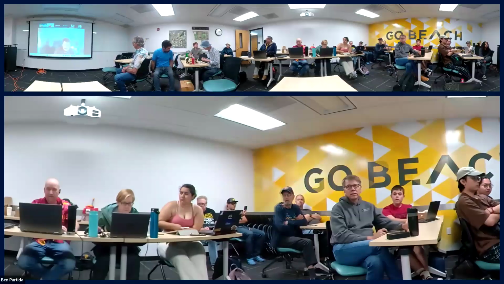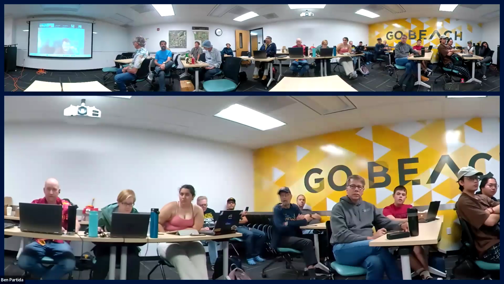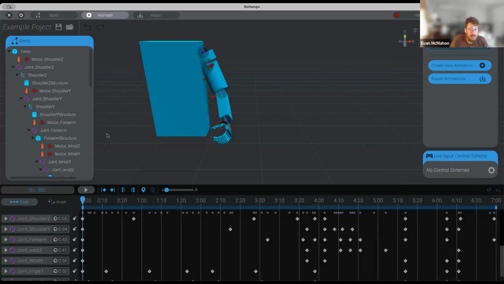Can you use M-Audio keystations for input? Say that one more time, I didn't quite hear you. I apologize. You can use an M-Audio keystation, the knobs and things. Yeah, I'll show what that looks like. There's all kinds of functionality I didn't get to yet. So, let me share Bottango again.